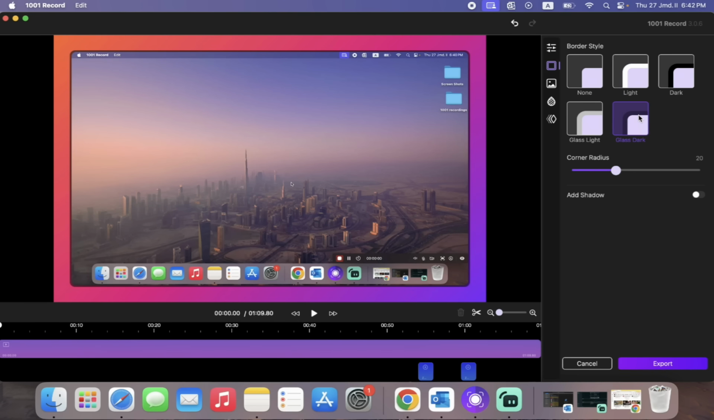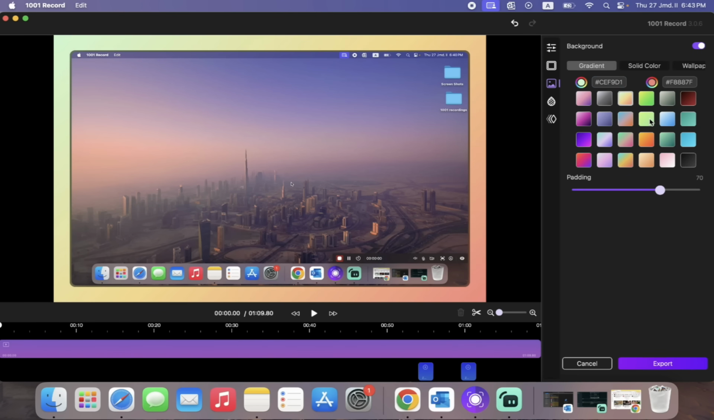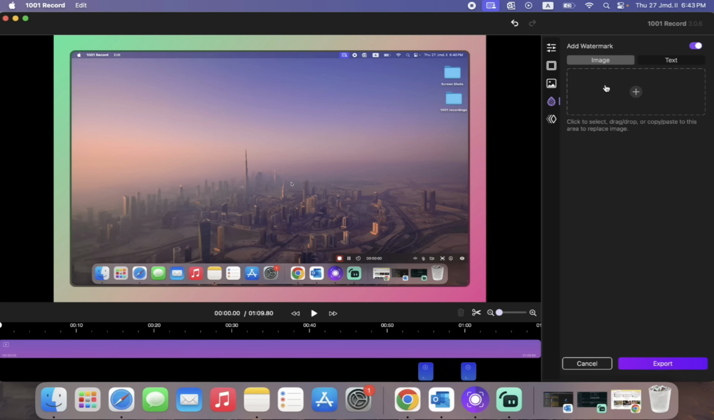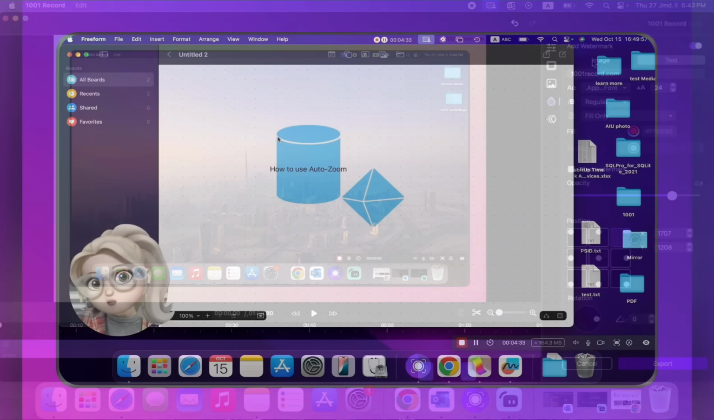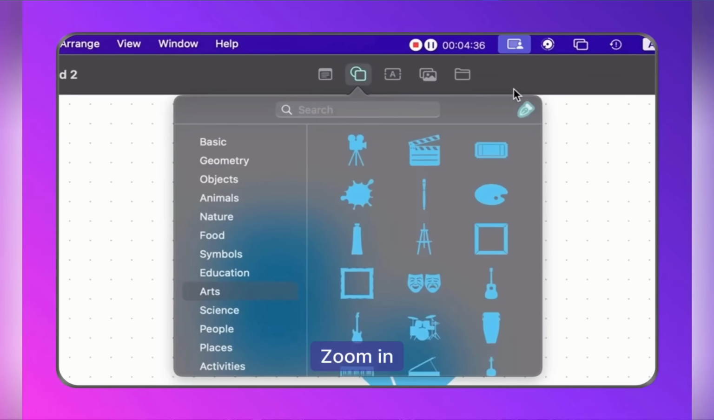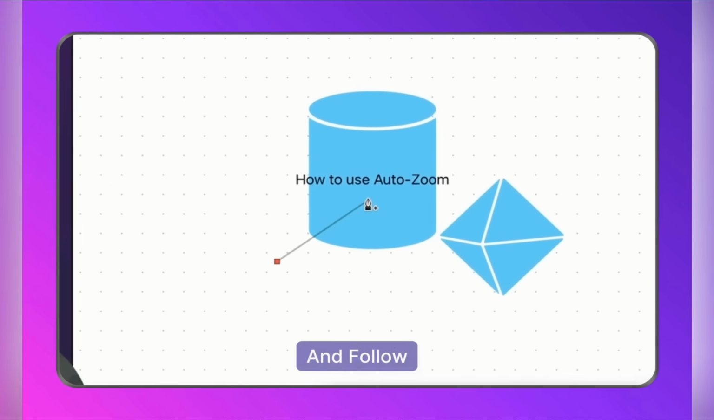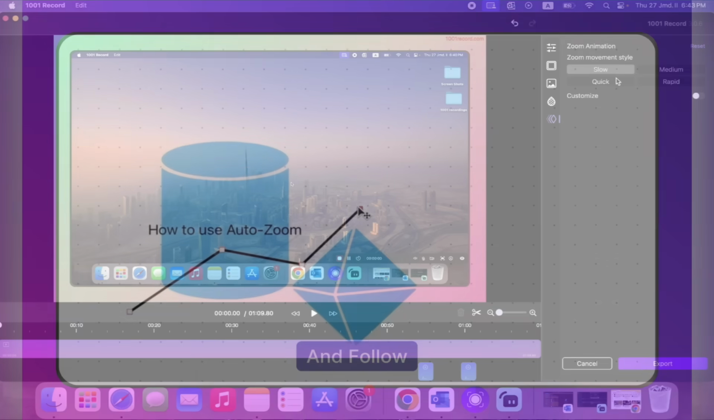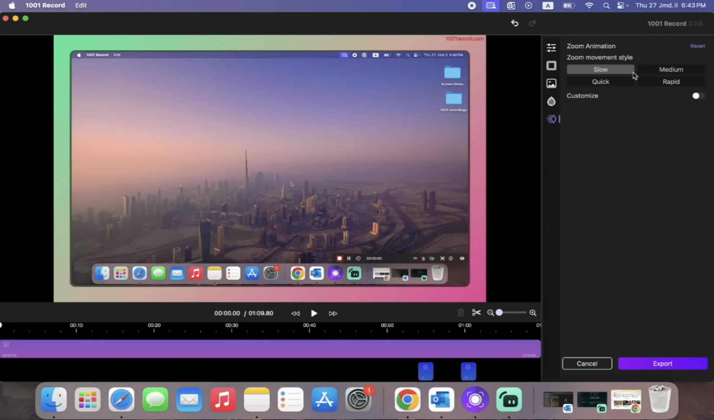Use whichever you like. After that, you get the background option, where you'll find many gradients, solid colors, and wallpapers that you can use as your recording background. You can also add a watermark. Whether you want to add an image like a logo or some text, you can do it very easily. Additionally, there is an auto zoom feature that tracks your mouse clicks and automatically zooms into the area where you click. You can set the animation movement style to slow, medium, quick, or rapid.